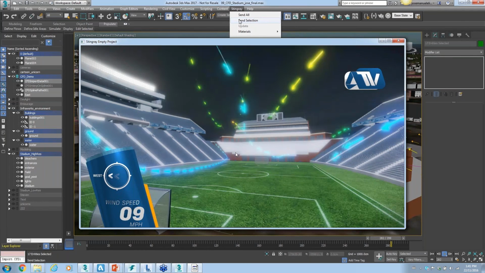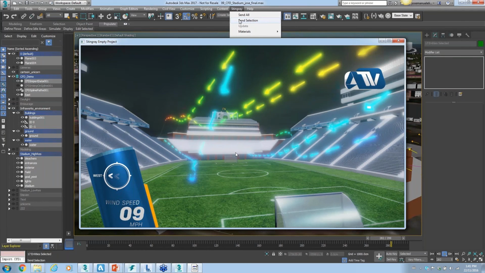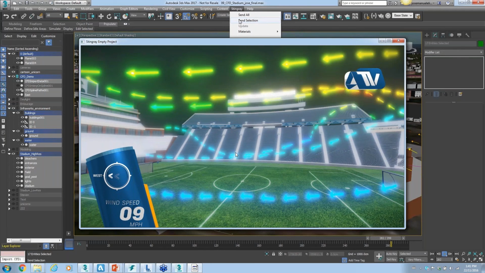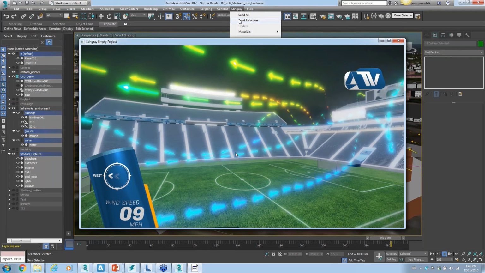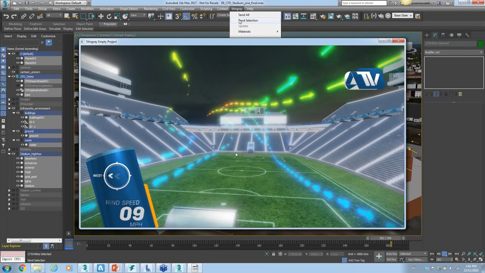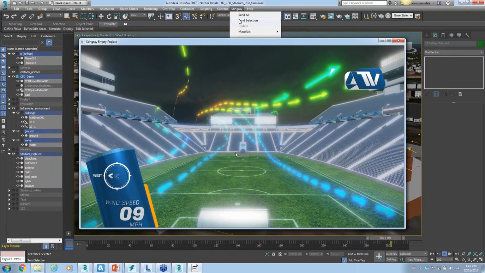So again, this is all fully interactive inside of Stingray, and the really cool thing is, imagine now if you put a VR headset on and you were standing inside of the field and you could understand how wind was moving through the field by seeing these arrows fly by you. It's a pretty impressive experience. I actually do have a VR experience of this stadium.